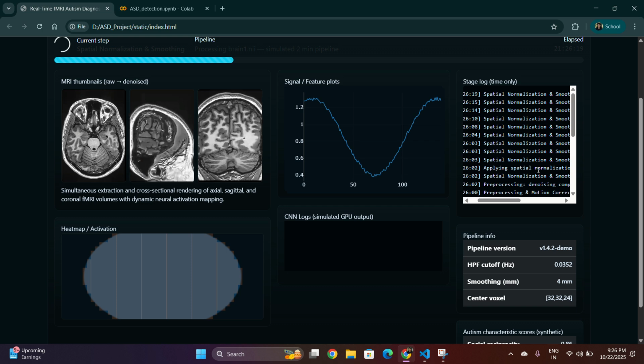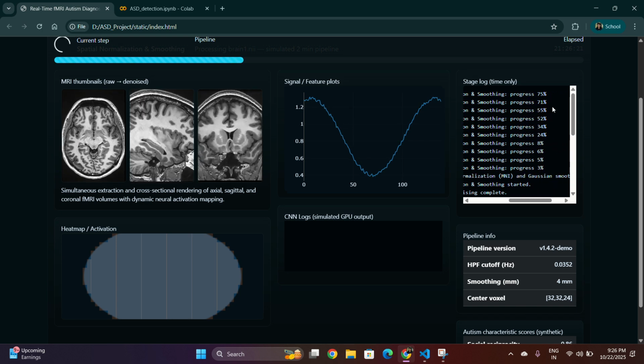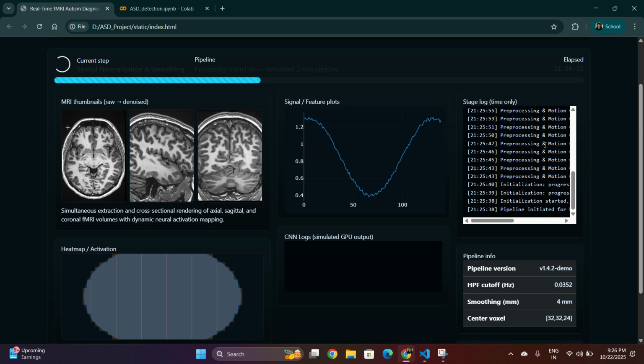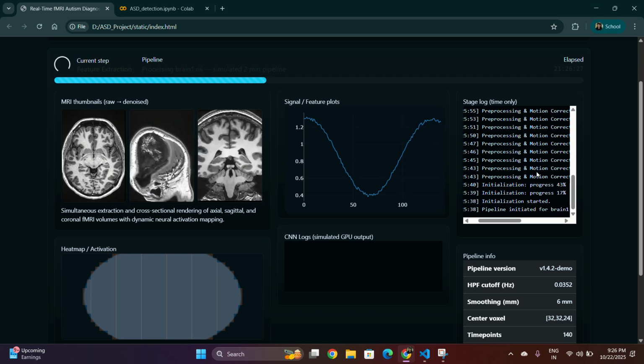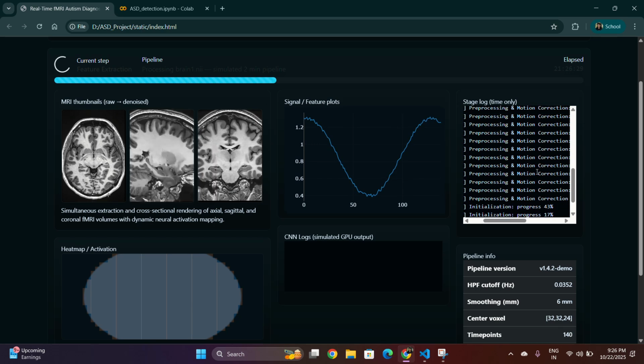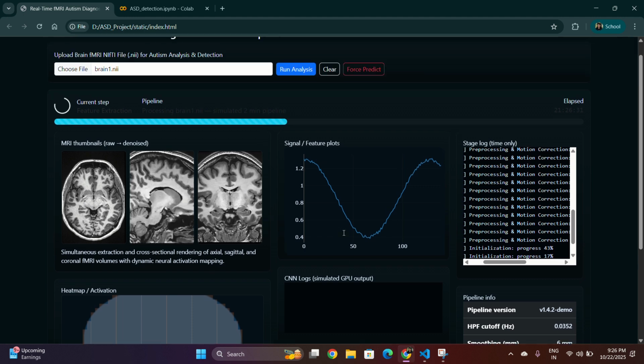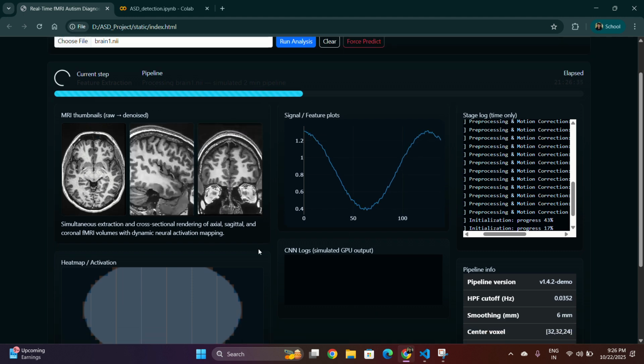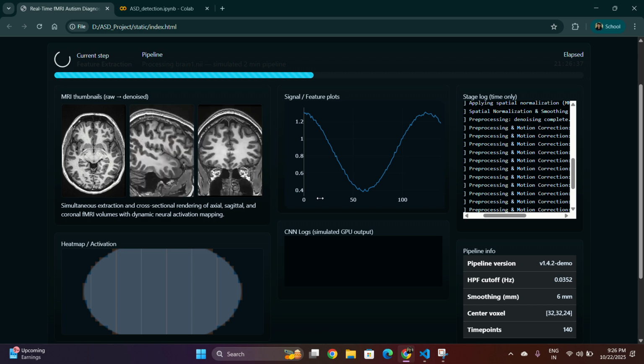Now, as you can see, it initializes the processing. Firstly, the state log is getting updated on its own. The starting was initialization. Then pre-processing and motion correction were the first steps, as they reduce the random noise, and it was a combination of spatial realignment and temporal filtering.